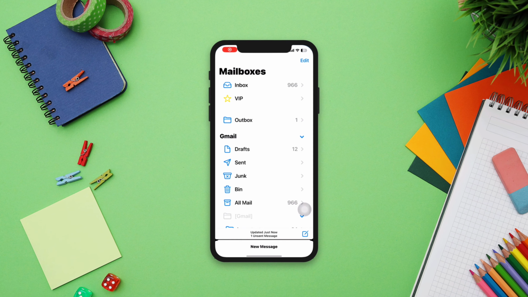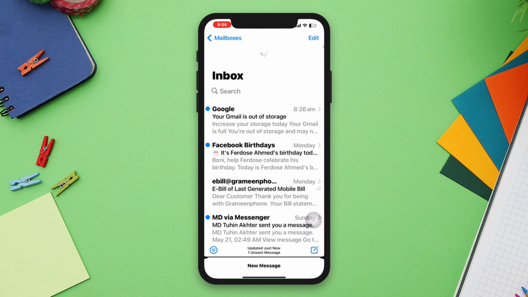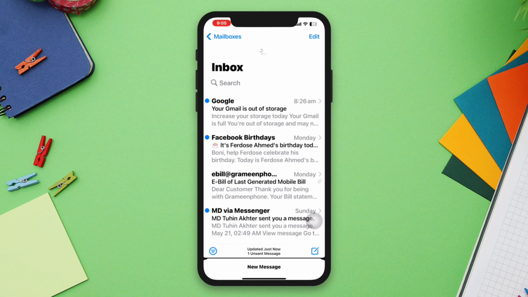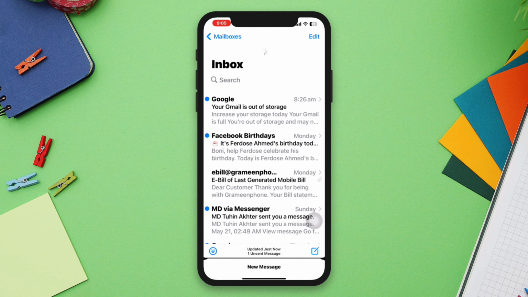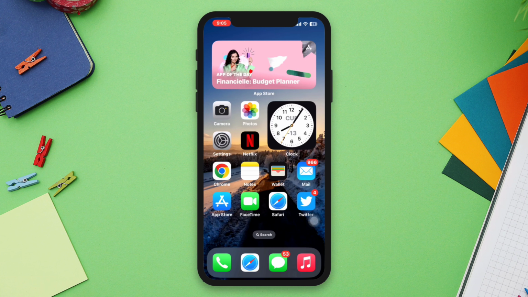can't receive or send emails on your iPhone, or if your iPhone is not showing new emails in the inbox after the update, don't worry. To solve these issues, you can try out the following advanced solutions to resolve the issue. So without wasting any time, let's get started.